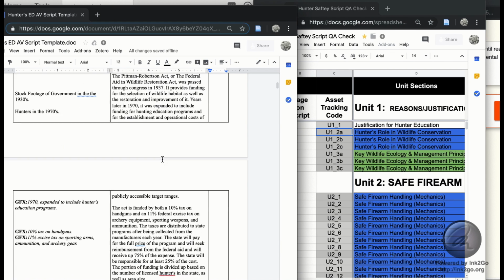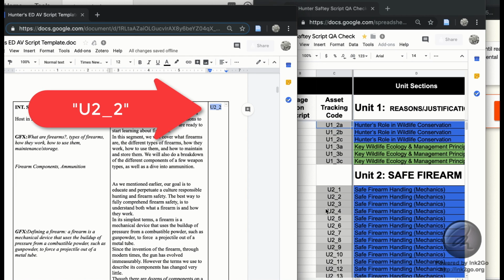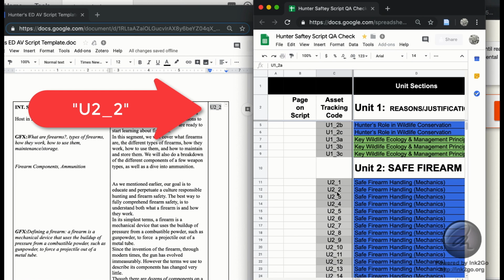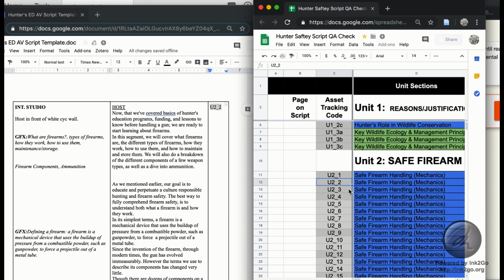In practice, if I go to a particular area of the script, let's say right here, we see a tag marker of U22, so we know that is covering something from Unit 2, Section 2, right? And then the subsection, in this case, there isn't a subsection, but that's how you would identify it. All that data is there.